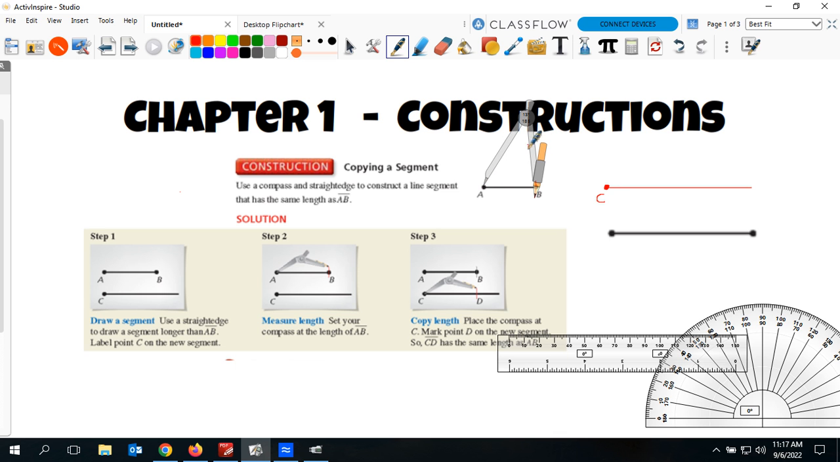Put the metal part on C now, maintaining that distance, and we're going to make a little arc here to show where B would be, or where that distance is. The same distance as A to B is now from C to this mark here. Okay, I'm just going to put a point right there and call it D. There's my D. And that's it.